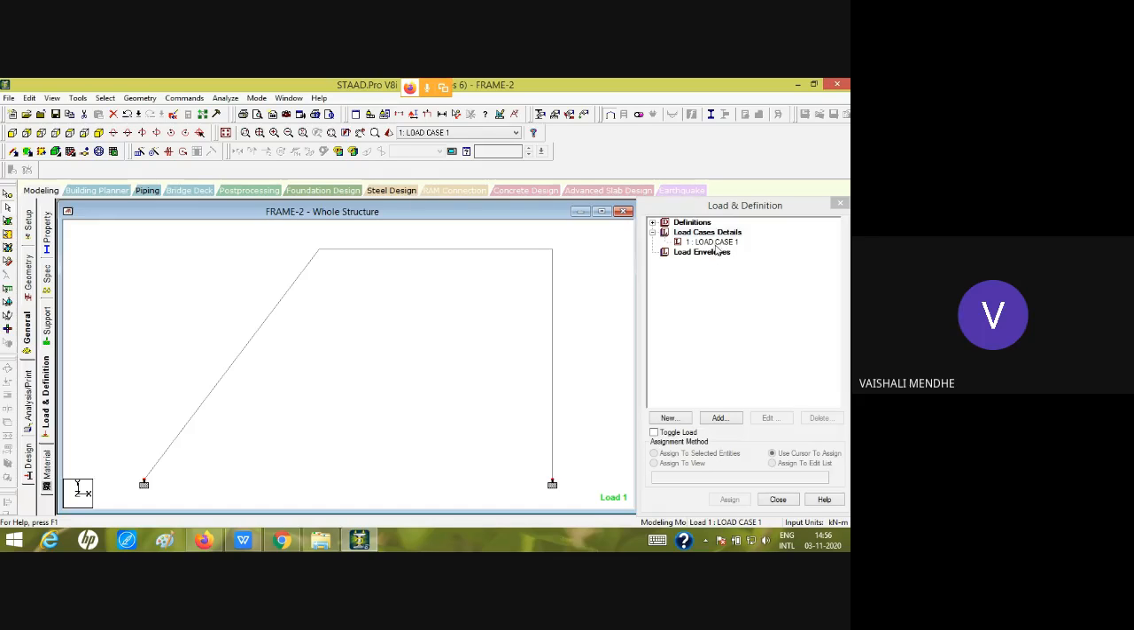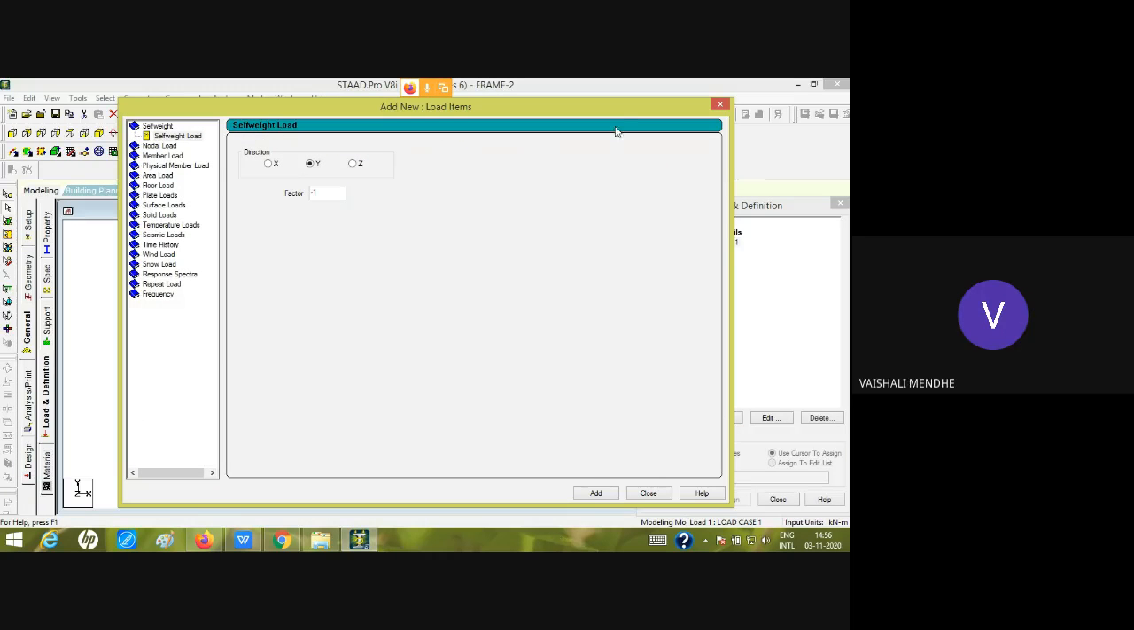Click on load case 1. Okay, then click on add. Once you click on add, ये विंडो यहाँ पे ओपन होगी. यहाँ पे यू कैन सी दैट बाय डिफॉल्ट यहाँ पे वो सेल्फ लोड बताएगा. उसके नीचे आप देख सकते हो देयर आर वेरियस टाइप ऑफ द लोडिंग्स.